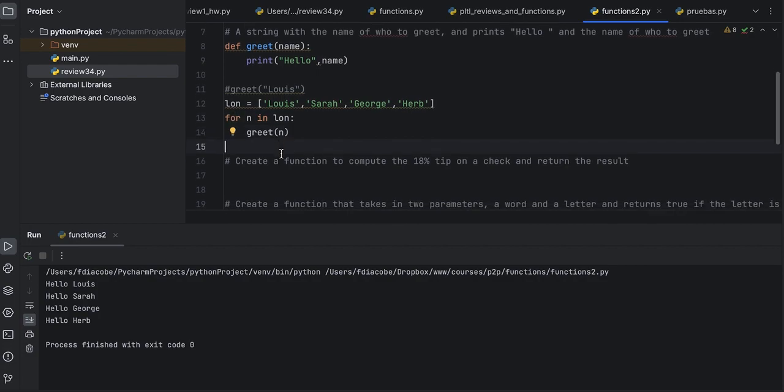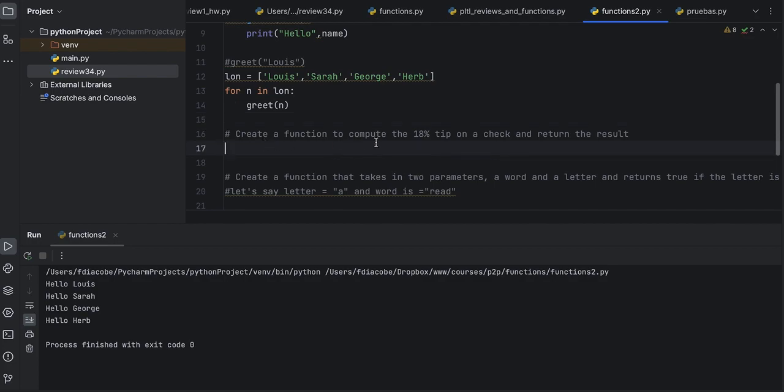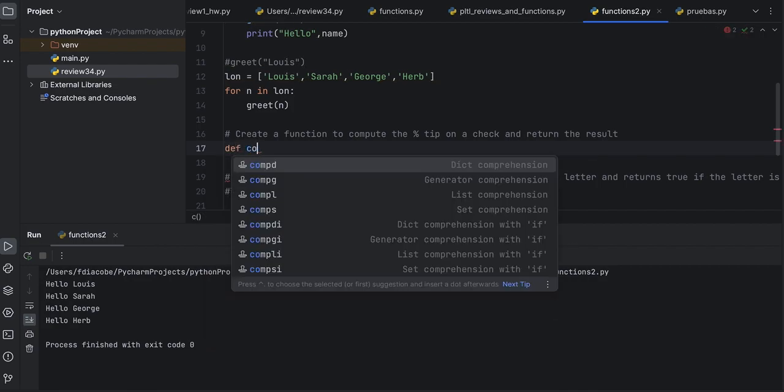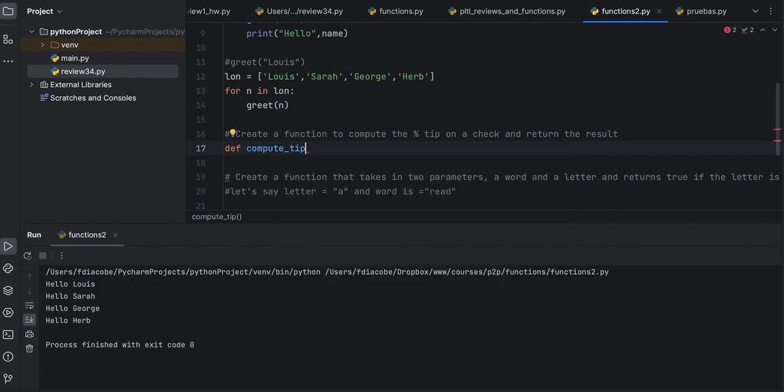Let's do one more. Let's create a function to compute a percentage of tip from a check. Well, again, it's going to be def, and then the name of the function, in this case, the action is compute tip, for example. The parentheses, the colon. Now, what do we need to compute the tip of a check in a restaurant? Well, we need two things. We need the total of the check, and we need the percentage of tip, the percentage that we want to tip over that check, right?